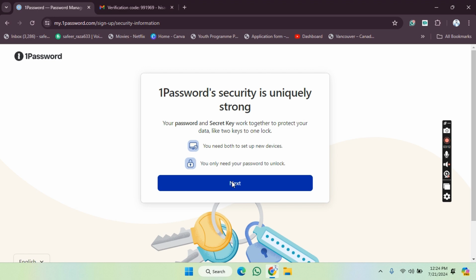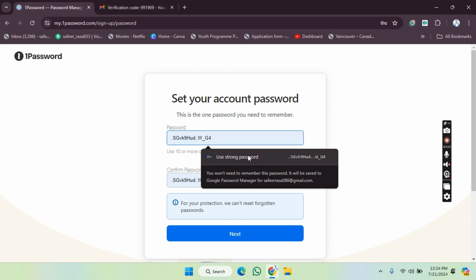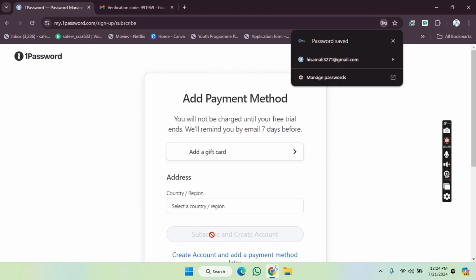As you can see, we have to click on Next again. And here we have to provide the password. So I'm going to write a random password like this one. Let's click on this and then click on Next. But we have to provide a password of more than 10 characters. So let's use this password and then click on Next.